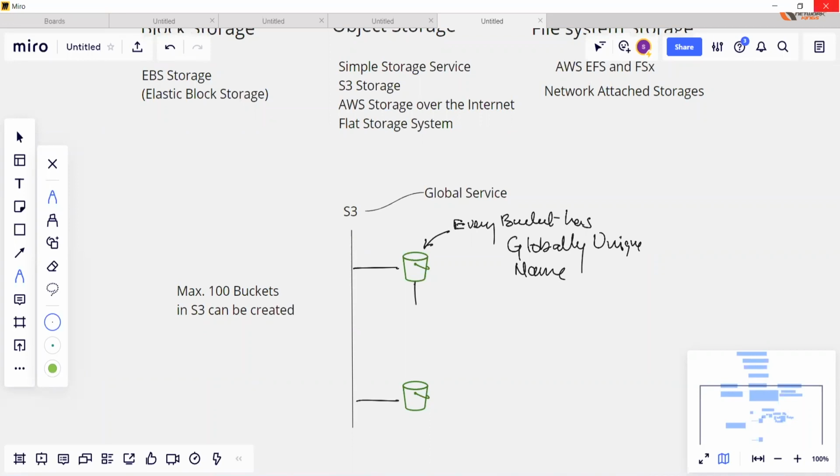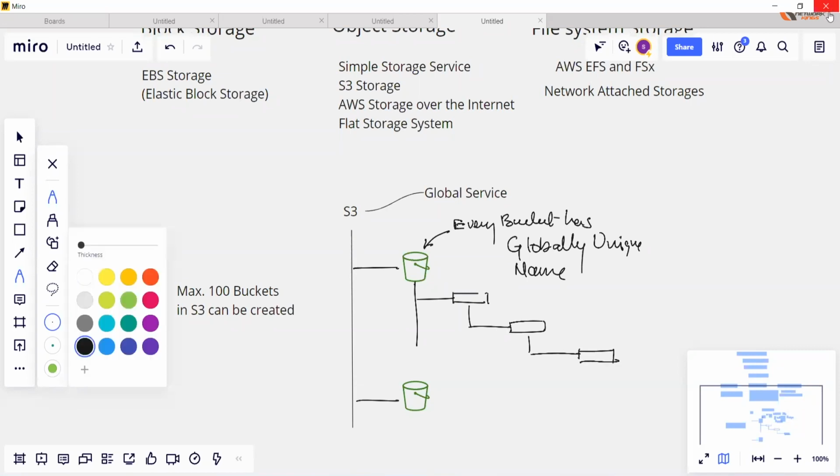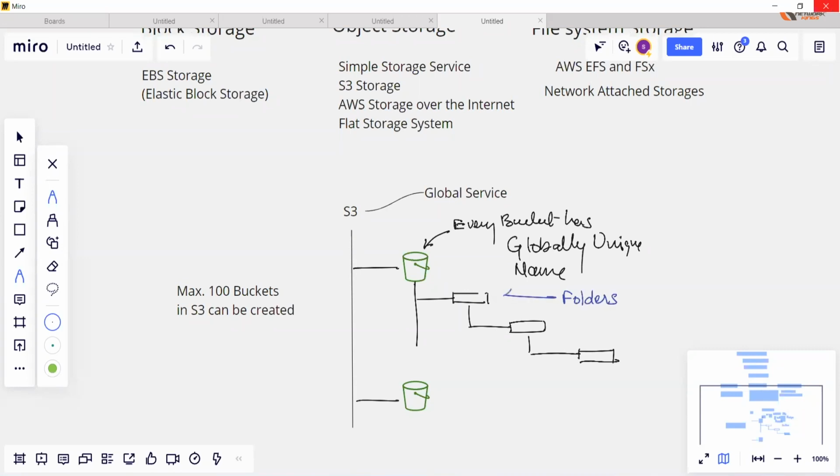Within it, if you want, you can create further nested folders, meaning folders inside folders. So these are folders, and within these folders and in the bucket, you can have your files. These files are known as objects.